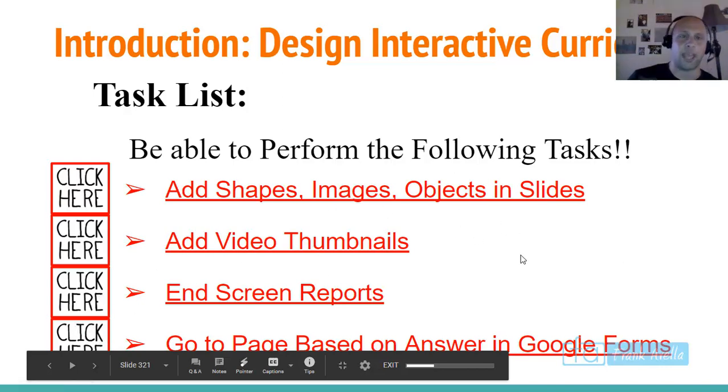It'll teach you how to insert shapes, images, objects, and slides, which is very easy. You just go to insert, add video thumbnails. There's two videos on that, and screen reports, and go to page based on answering forms. That's kind of like differentiated instruction.